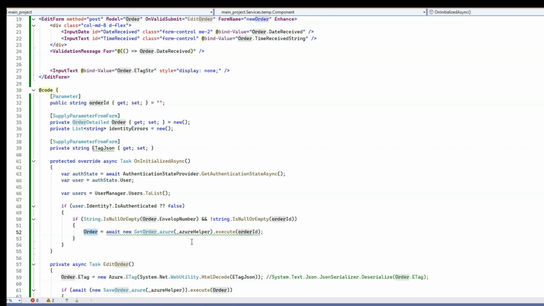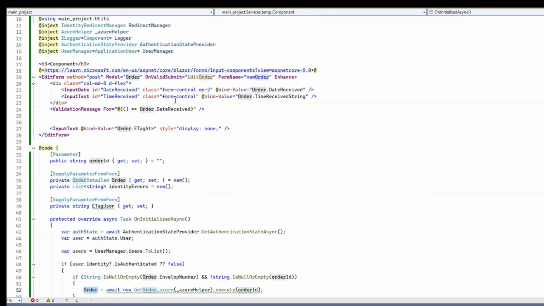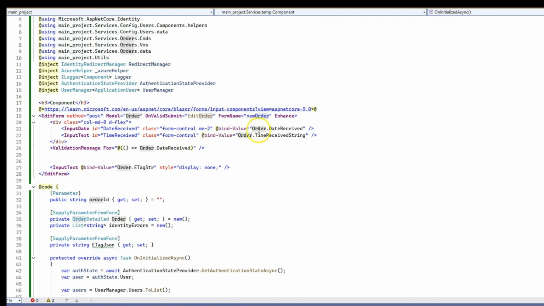then since the binding is done here in the form, these fields are going to be filled up with the information that came from the data, the database, or whatever you want to call it. This is Azure storage. It's not exactly a database, but it doesn't matter where the data came from. So this is how this is filled.